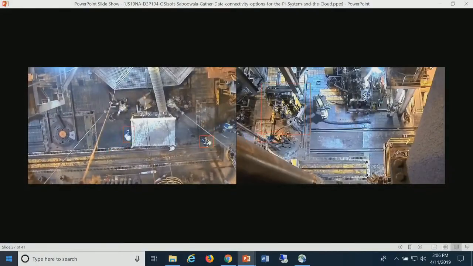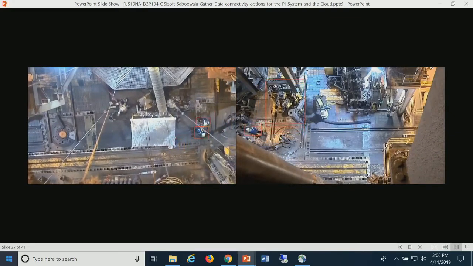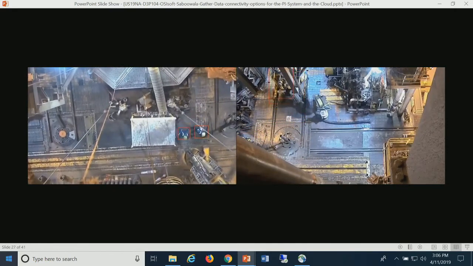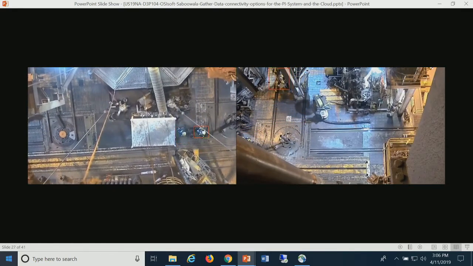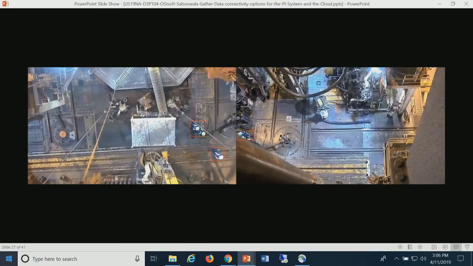It works. Lo and behold. Anybody guess what we're looking at? Where are we? Any guesses? Yeah, it's an oil rig. It's the drill floor. It's still one of the most dangerous places to work on an offshore drilling rig.